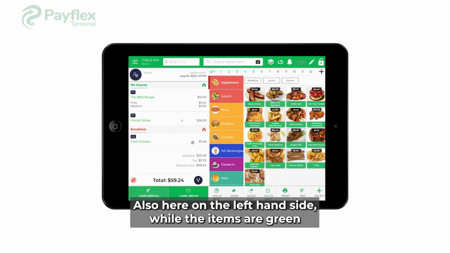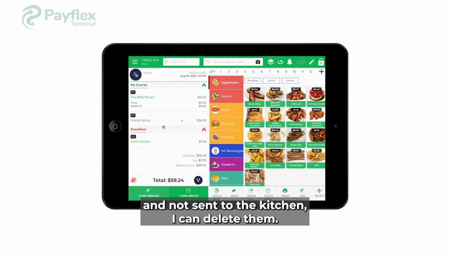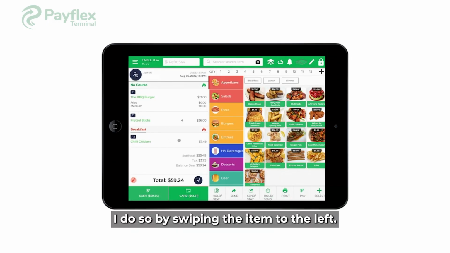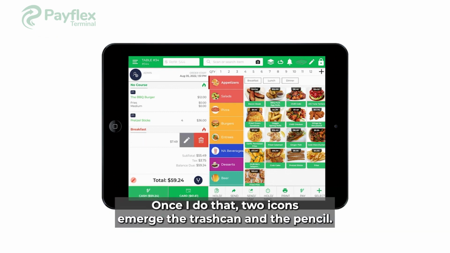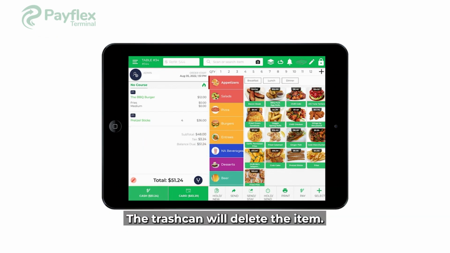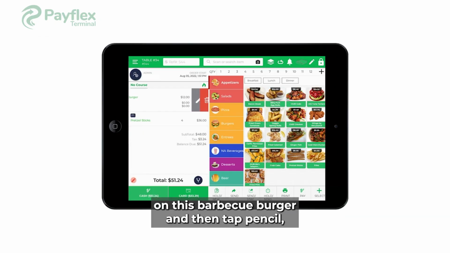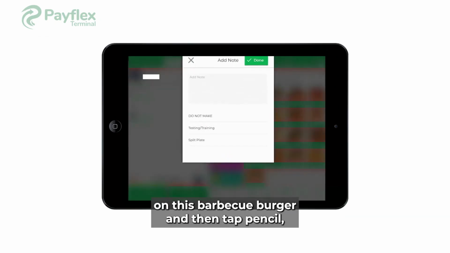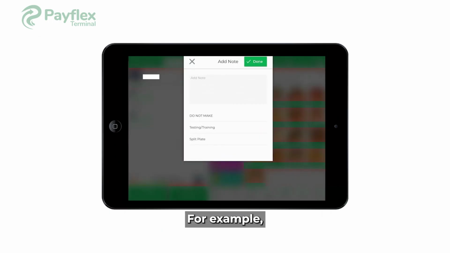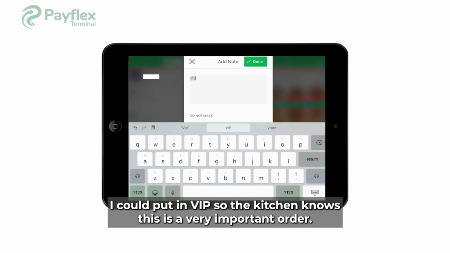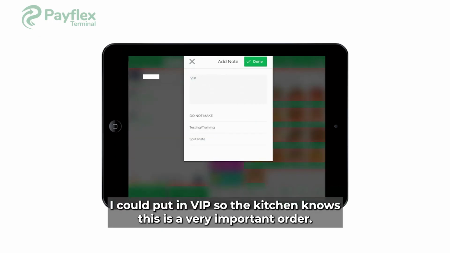Also, here on the left-hand side, while the items are green and not sent to the kitchen, I can delete them. I do so by swiping the item to the left. Once I do that, 2 icons emerge, the trash can and the pencil. The trash can will delete the item. However, if I were to swipe to the left on this barbecue burger and then tap pencil, this will allow for me to add a note. For example, I could put in VIP, so the kitchen knows this is a very important order.